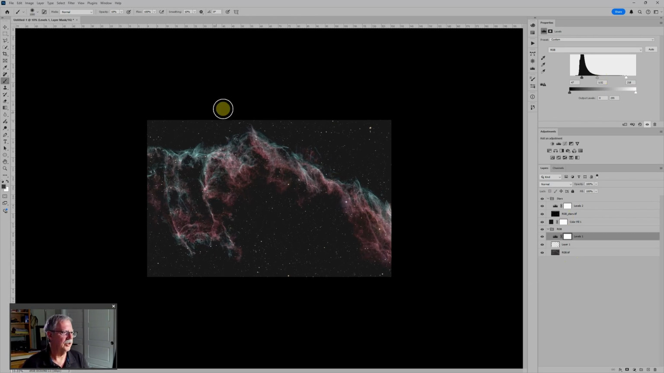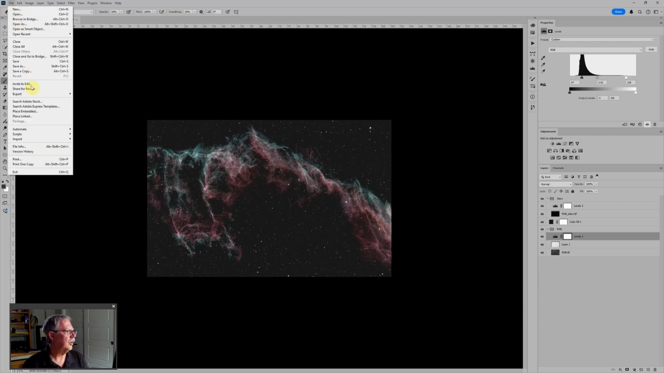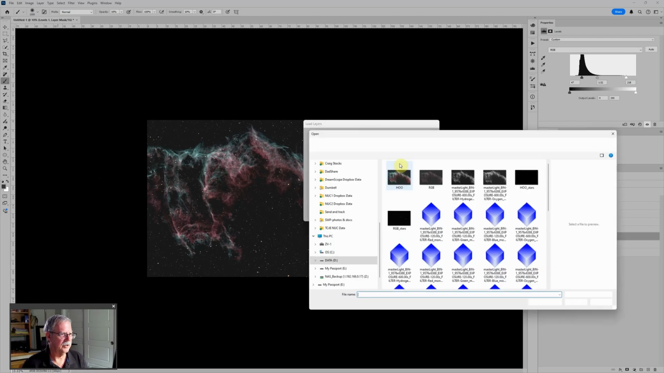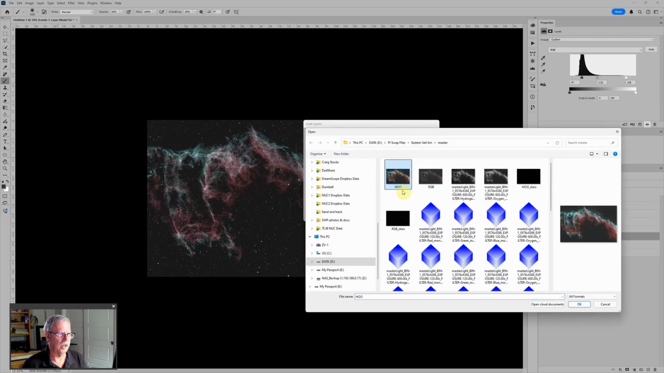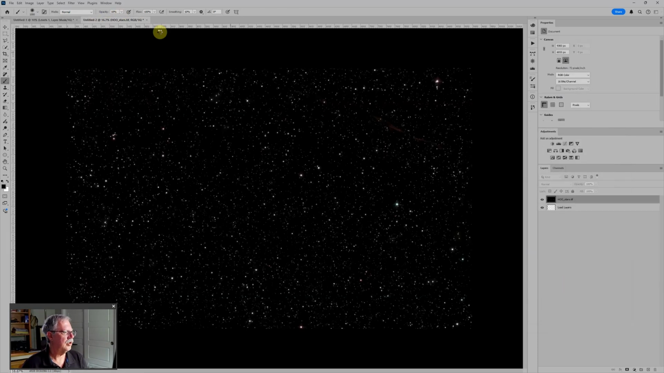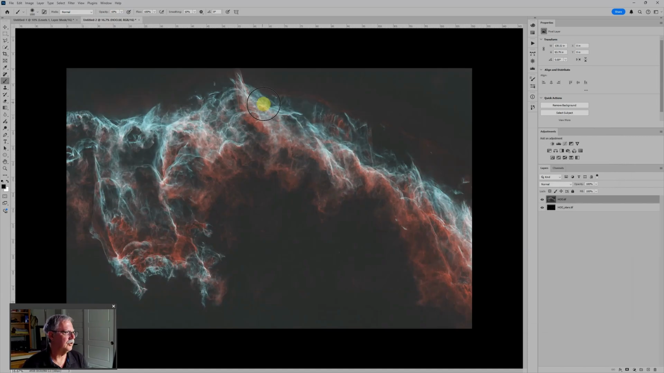You could do this same process just like this with the HOO data. So we could go to File, Scripts, Load Files into Stack, and I know this is becoming a long video. If you're still with me, I appreciate it. From the Load Files into Stack, we'll choose Browse, and we'll choose the HOO and the HOO stars. Okay, okay, and now this will create a new document. So this is a new image. There's the HOO color, there's the HOO stars.